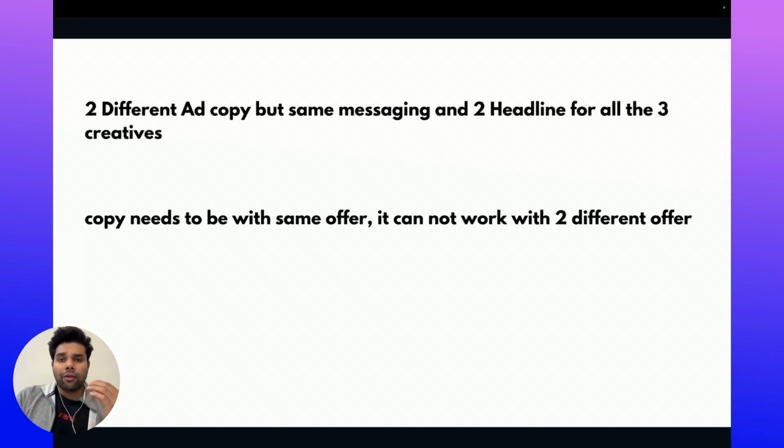Third point, two different ad copies but the same messaging, and two headlines for all three creatives. The copy needs to be the same with the offer; it cannot work with two different offers. One ad copy should not say that you are giving one particular offer and another say it is giving some other offer. So you need to be clear about that.